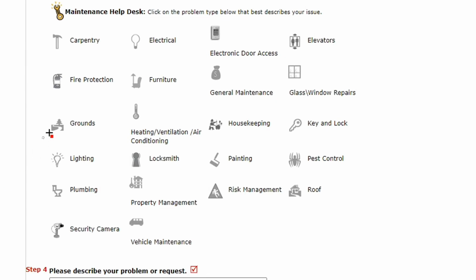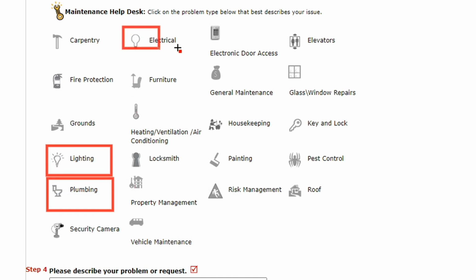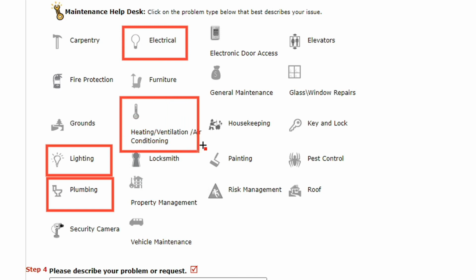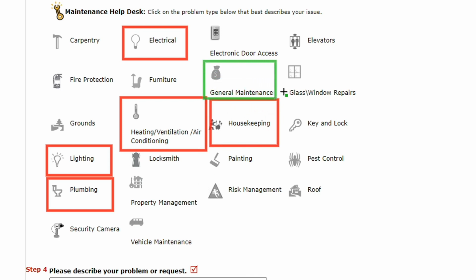You will then select what type of maintenance request it is. Is it lighting, which is your lights? Is it plumbing, which includes sinks, toilets, or showers? It could be also found under electrical, which is any outlet problems. You can always fill out for HVAC, which is heating, ventilation, and air conditioning. And if you need your toilet paper to be restocked in the restroom, you can select housekeeping. And if you don't know where something goes, you can always select general maintenance as your go-to.